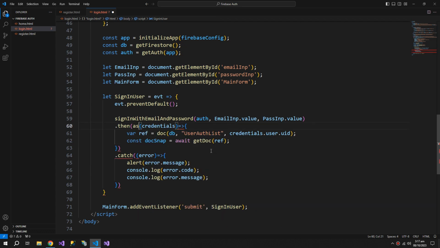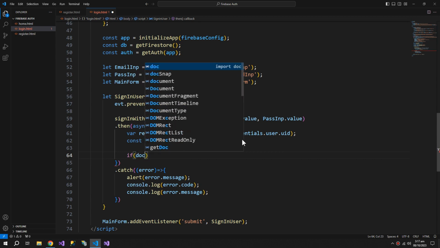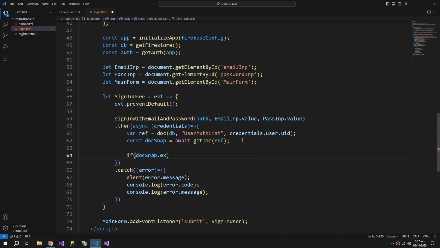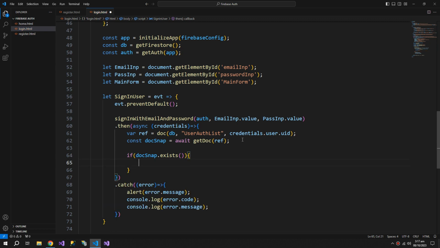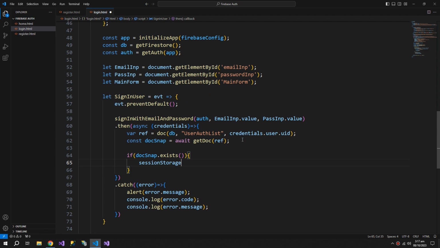The function needs to be async, and if docsnap dot exists, then I will use the session storage. You can use the local storage if you want the user to be logged in even after the browser is closed.